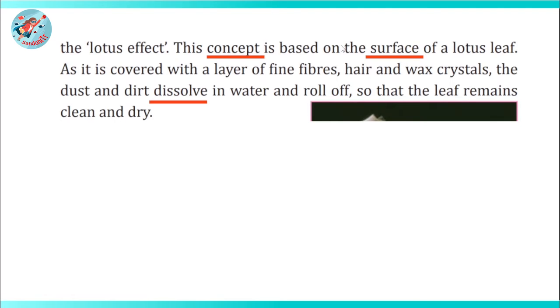නෙළුම් කොළේ මතු පිට තියෙන concept එක, සංකල්පය තමයි තියෙන්නේ. As it is covered with a layer of fine fibers, hair and wax crystals. A surface එක is covered ආවරණය වෙලා තියෙනවා with a layer එකකින්, තට්ටුවකින් මොනවද? fine fibers, කෙන්දි, hair, රෝම, wax crystals. It is ස්පටික.